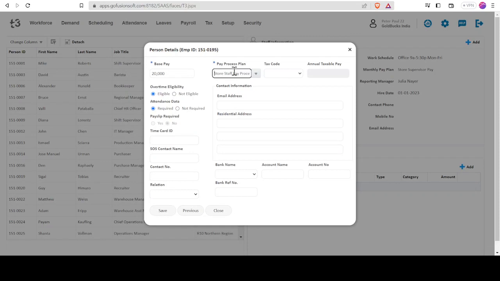Similarly, tax code. Tax code can be the tax that is defined by the government, that is new regime and old regime. So whichever tax code the employee has opted for can be selected from here.